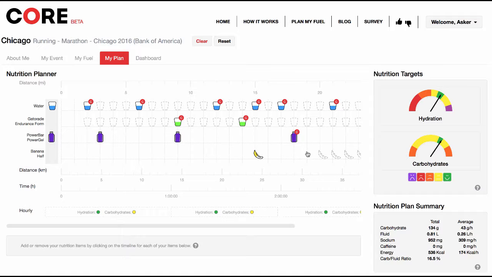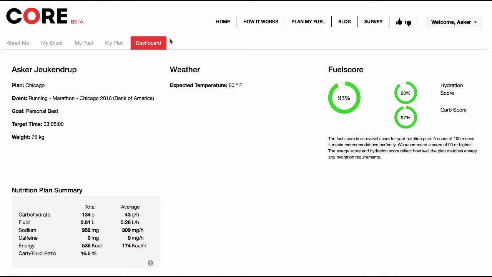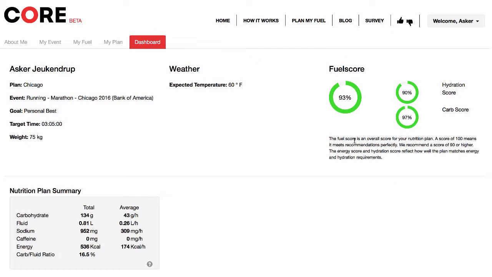You can also see that if you add products here on your timeline, your nutrition plan summary, the numbers here in the bottom corner, will change. So for example, if I add a gel, you can see that those numbers change. Once you're happy with this plan, you can then go to the dashboard to review your plan and get an overview of your intake. You also get a fuel score, which gives you an indication of how good your plan is or how well it stacks up against recommendations.